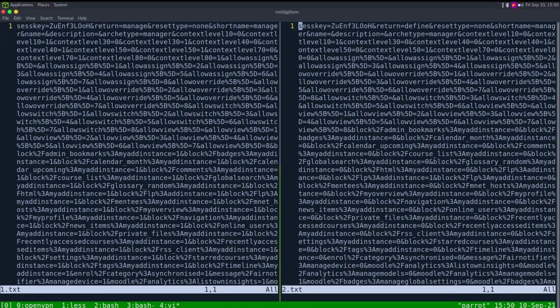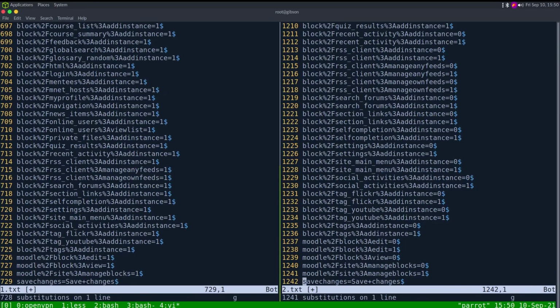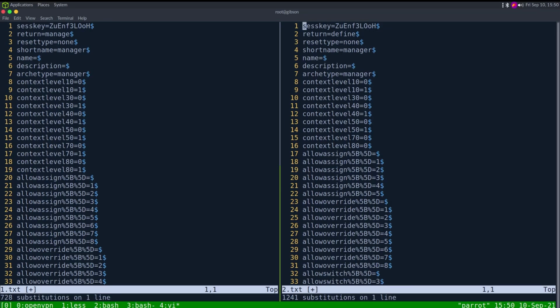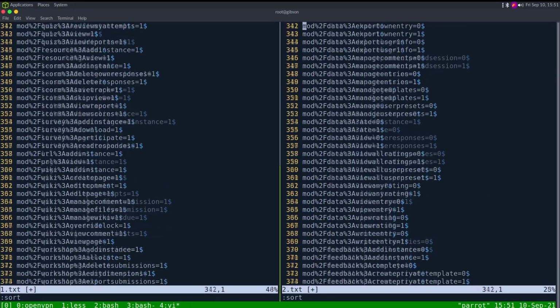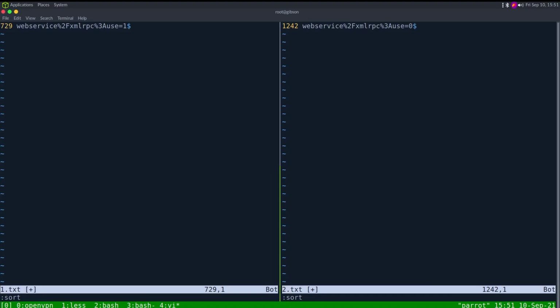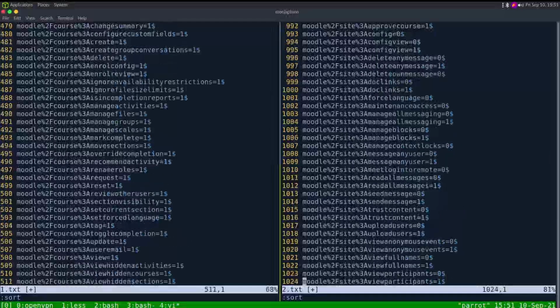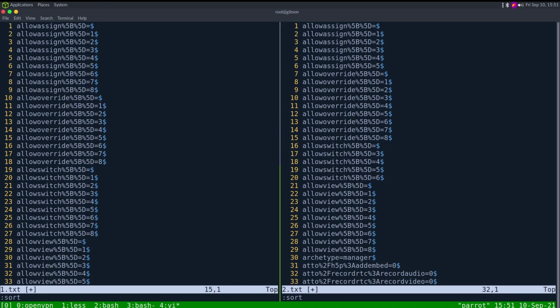And I'm going to just hit colon s, and we're going to look for the ampersand and replace it with \r, which is a return. And now we have this. And we probably also want to sort everything. So I did :sort, and now we have everything here. We go to the very bottom, and we can see the one on the right has 1,242 lines. The one on the left only has 729. So we know there is a difference between the two.